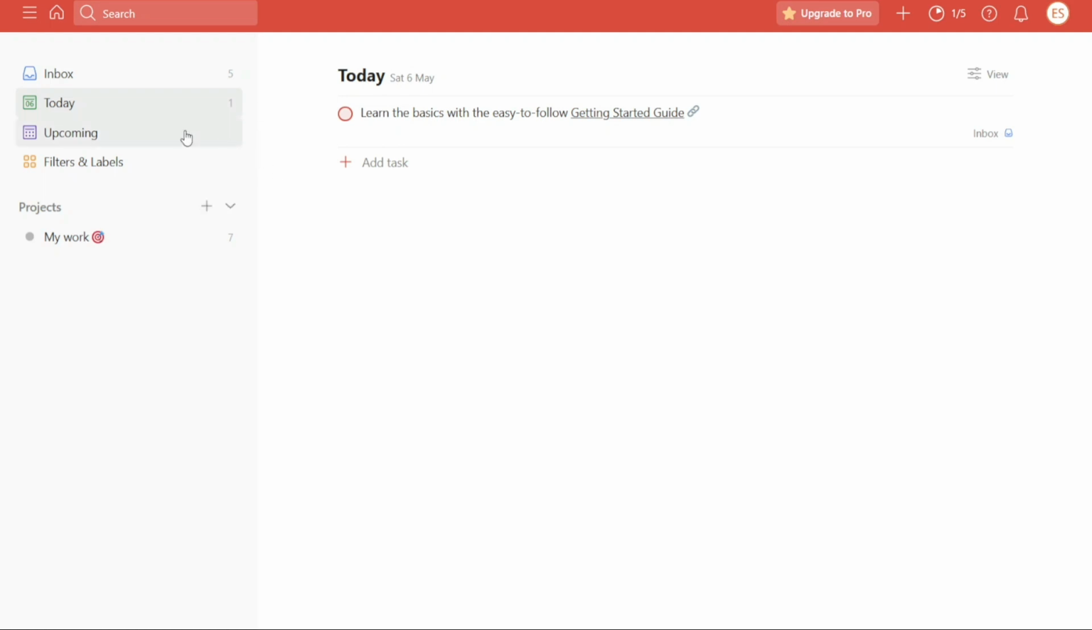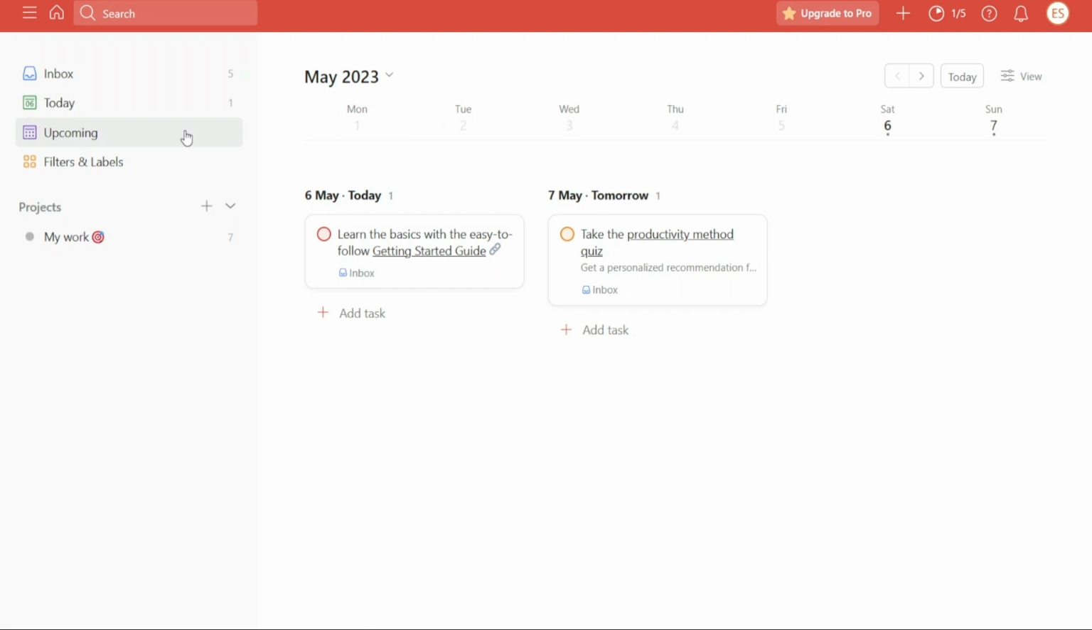The Upcoming section in Todoist is a powerful feature that provides users with a comprehensive overview of all tasks due in the future. With this view, you can get a bird's eye view of all the tasks you need to complete in the next few days, weeks, or months.